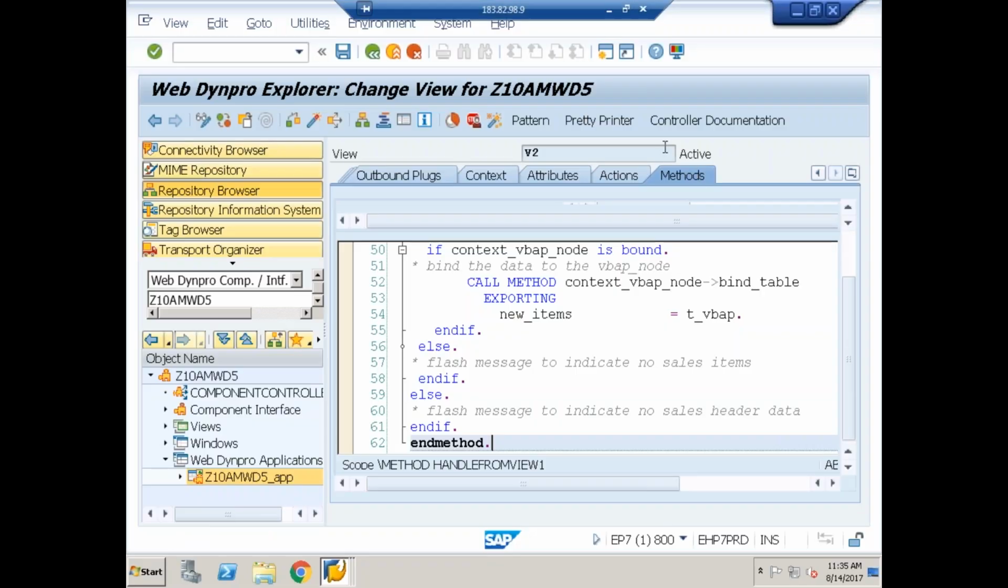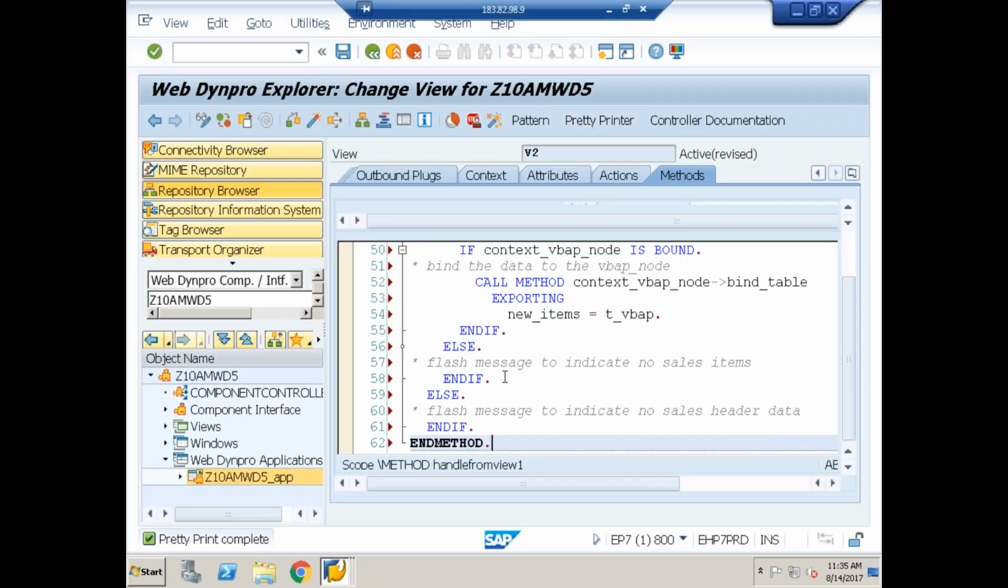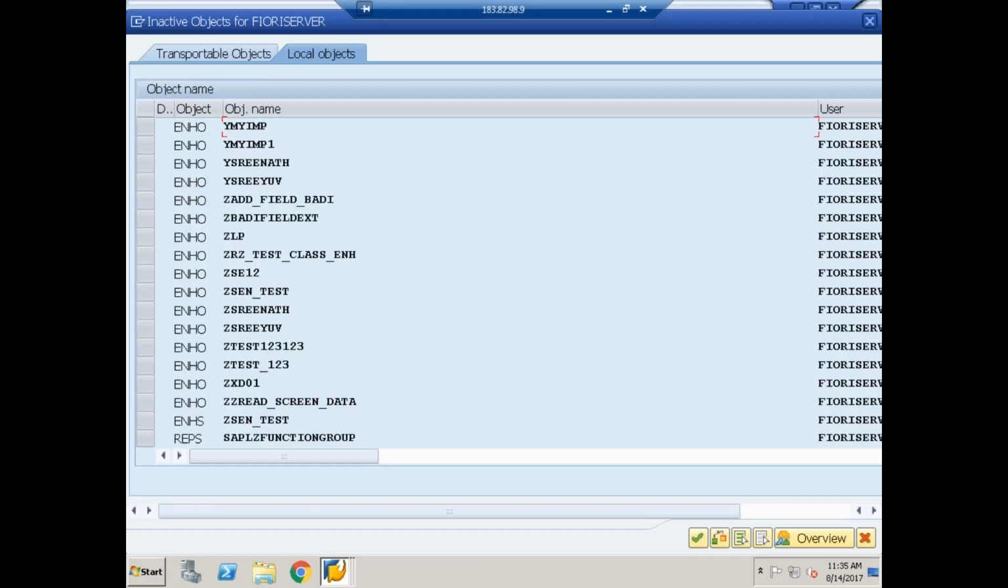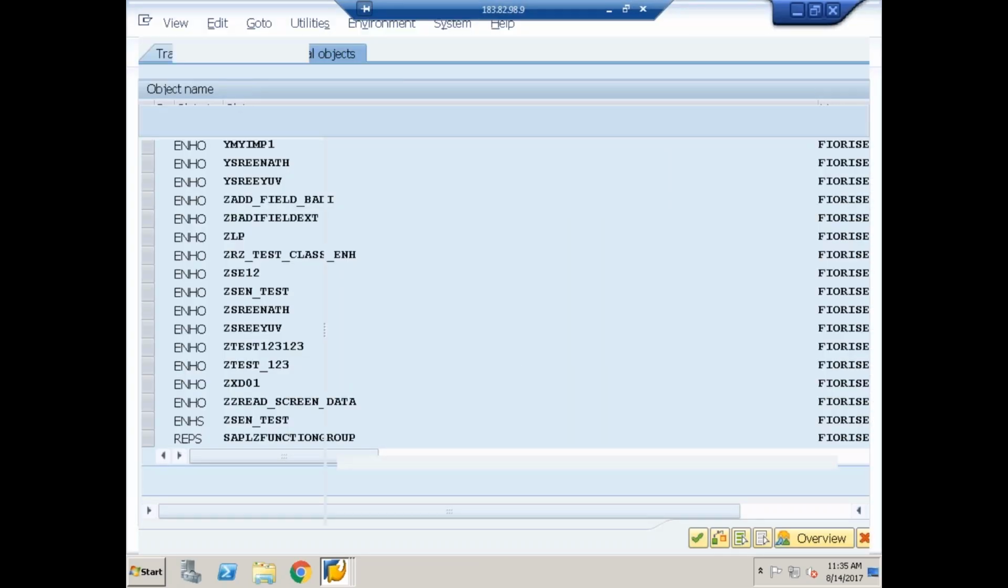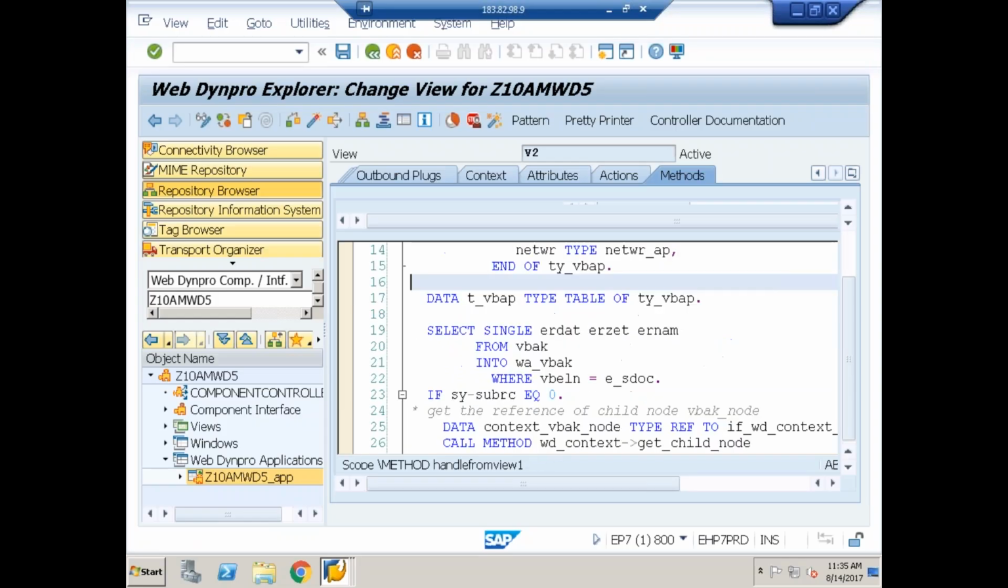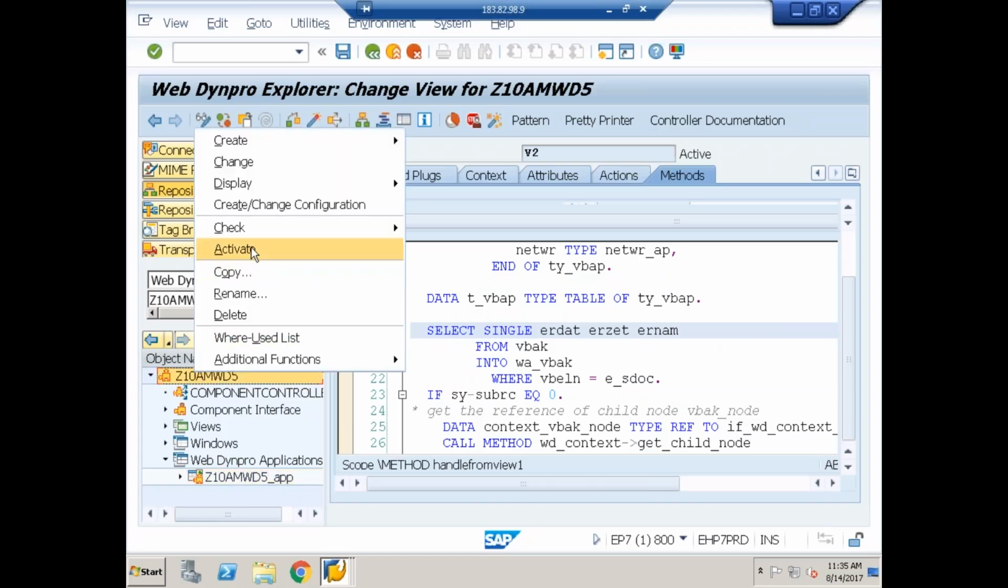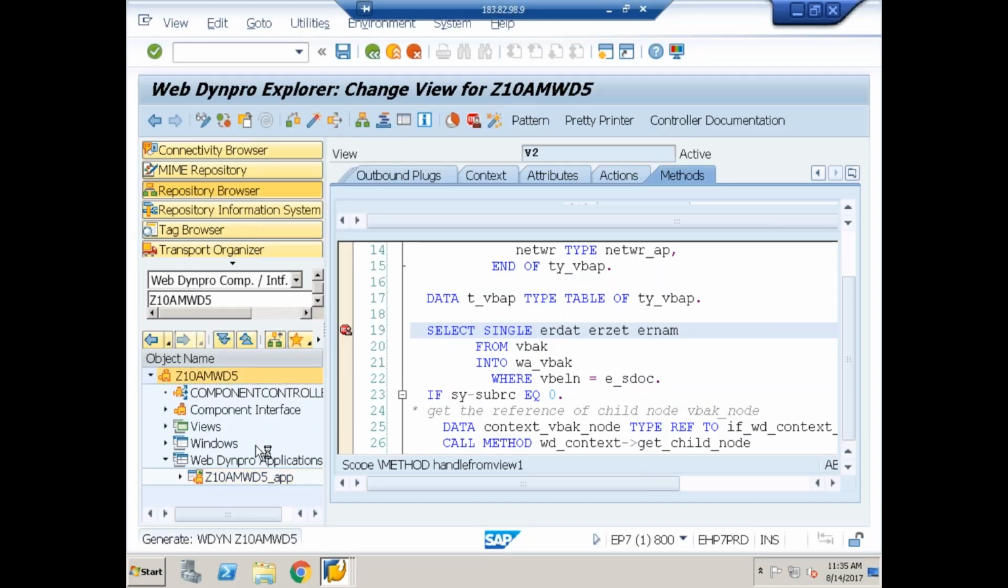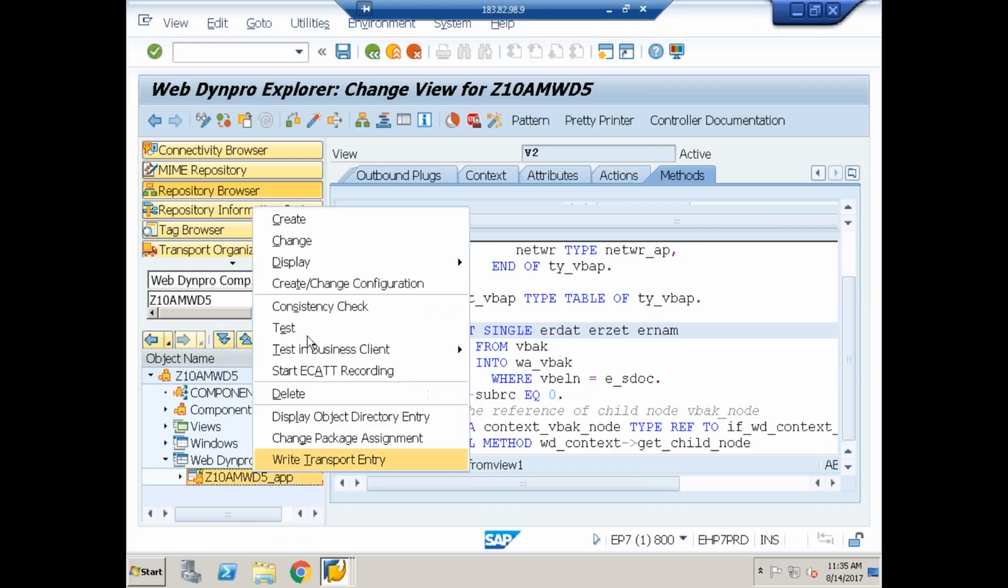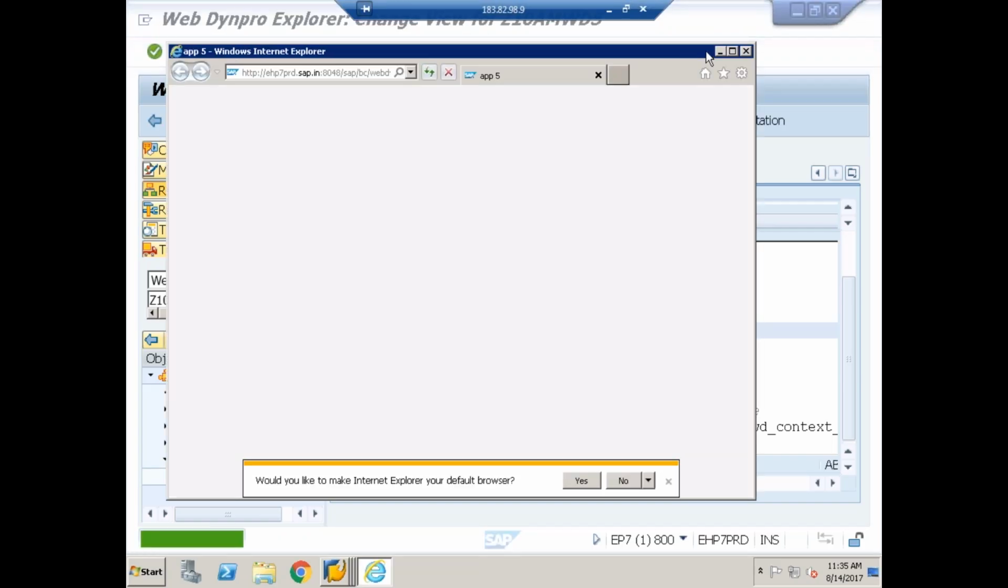So let me use pretty printer. Everything is aligned properly. Okay. Right. So I'll put the breakpoint in this method. Okay. Let me activate the whole component. Let me execute this. Right click and say test.